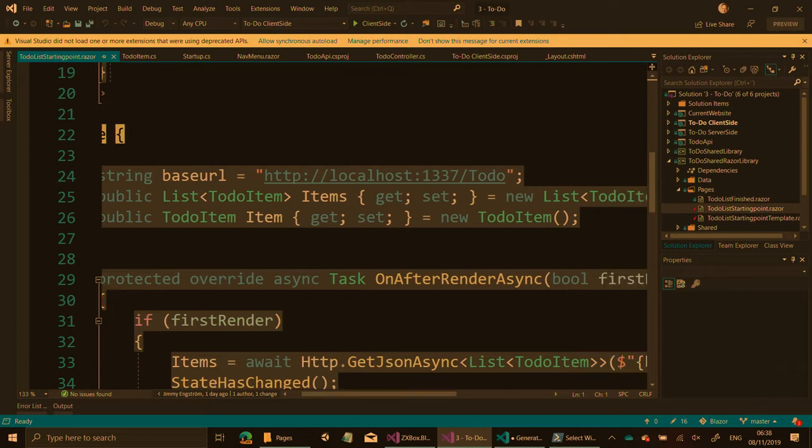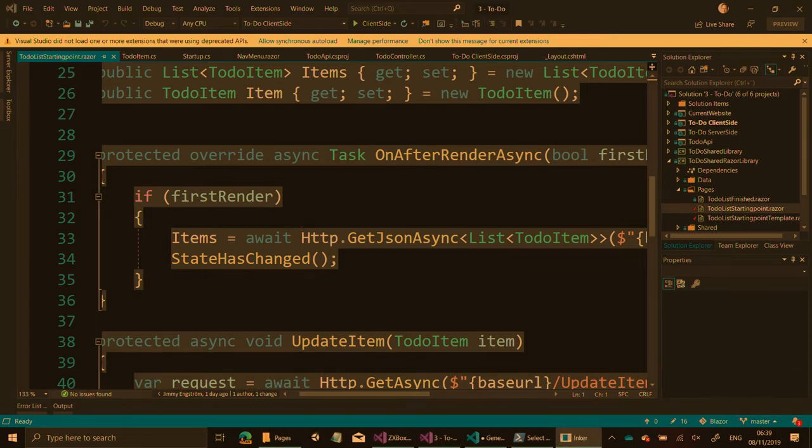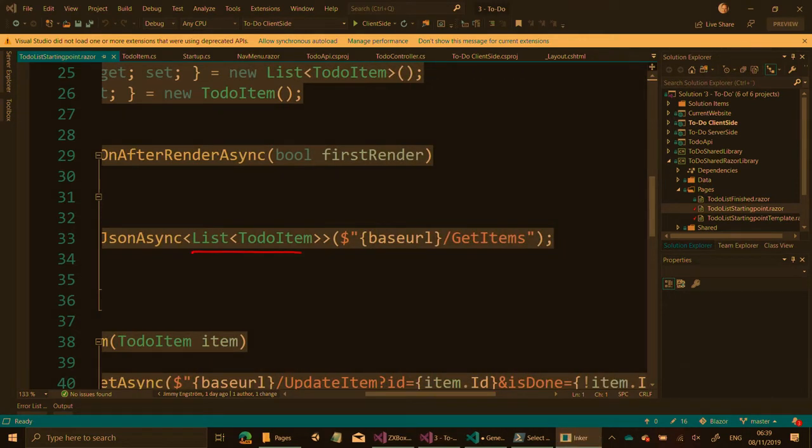So let's take a look at the code first. First of all, I have a base URL. This is the URL for my API. Then I have a list of to-do items, and I have a to-do item, which is the one that we're going to bind when we add a new one. We have a method called OnAfterRenderAsync, and it's going to send a GET request, get some JSON back, and serialize that as a list of to-do items. It's going to use the base URL and get items.